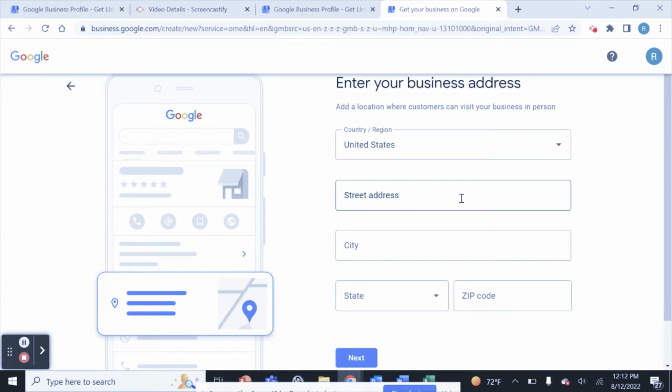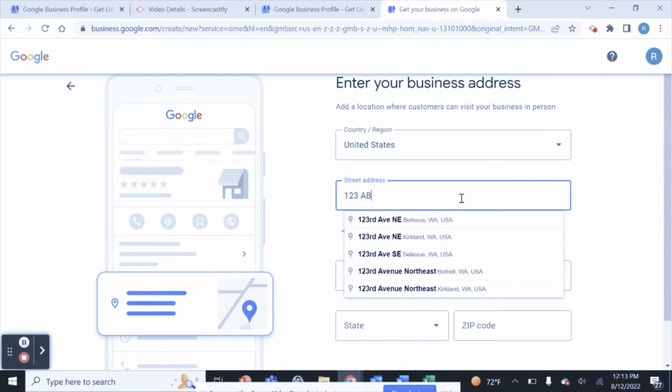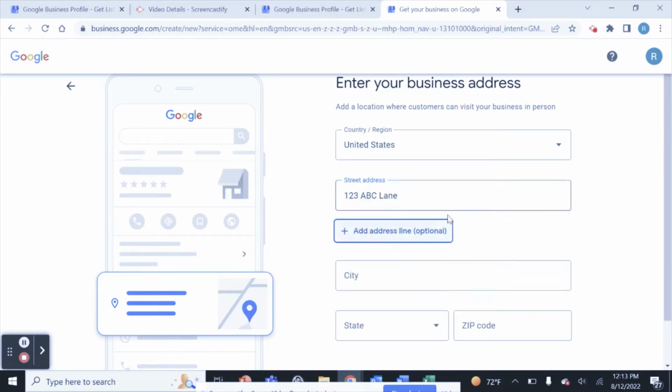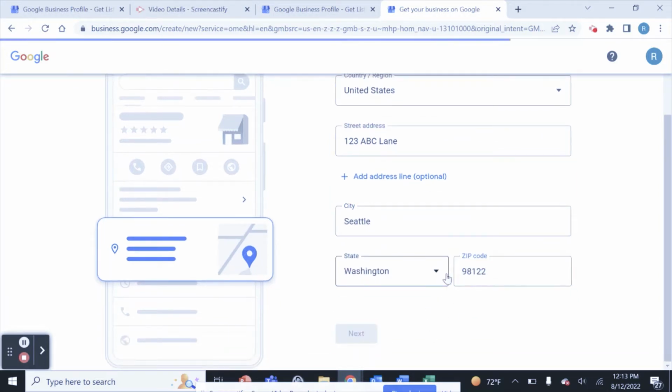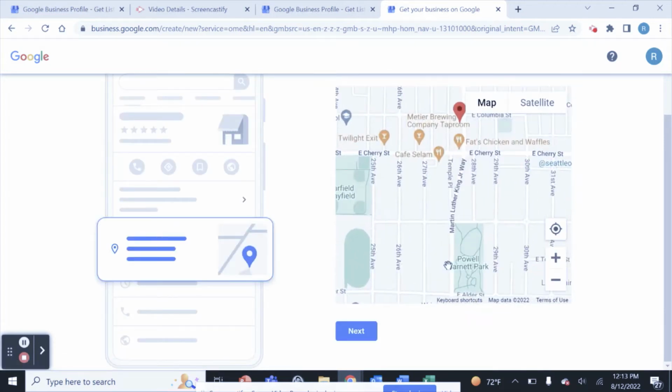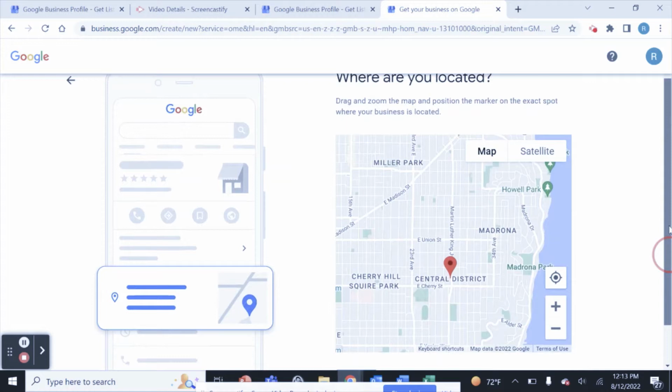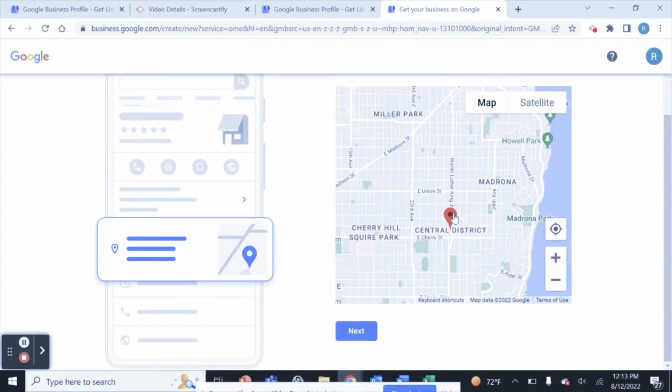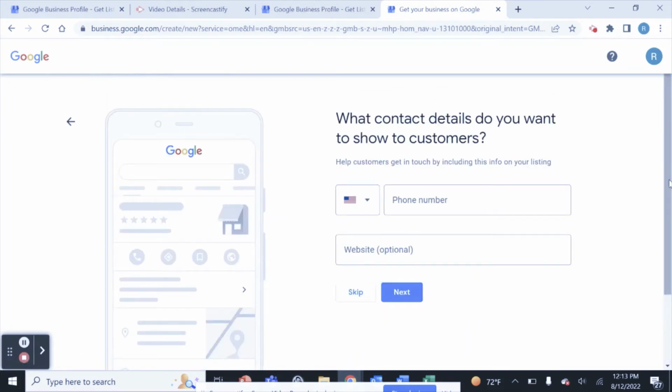And we'll need to enter the business address. So let's put a fictitious address here. And here, based on the address you've put, you'll see a marker for where your business is located. If you need to move it a little bit so that it's more accurate, you can do so. Here you can put your phone number and a website name if you have one. Click Next.